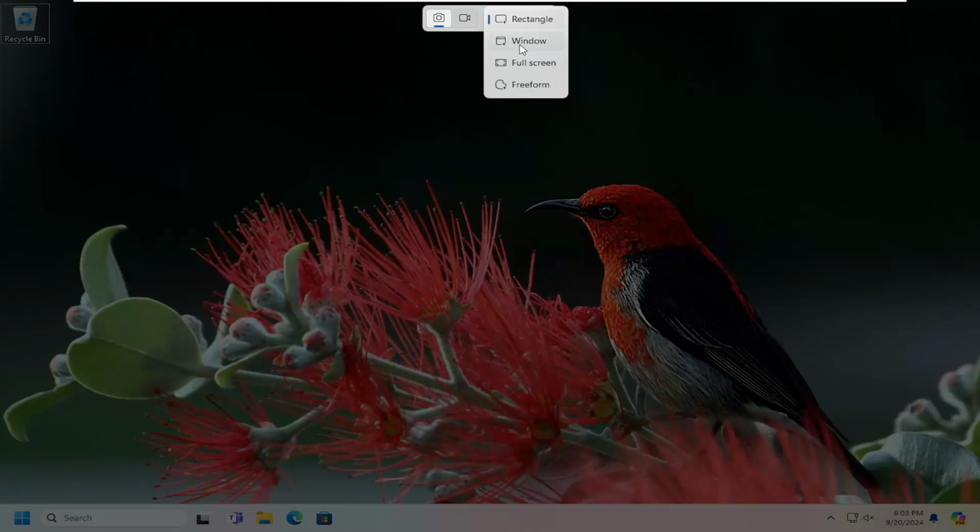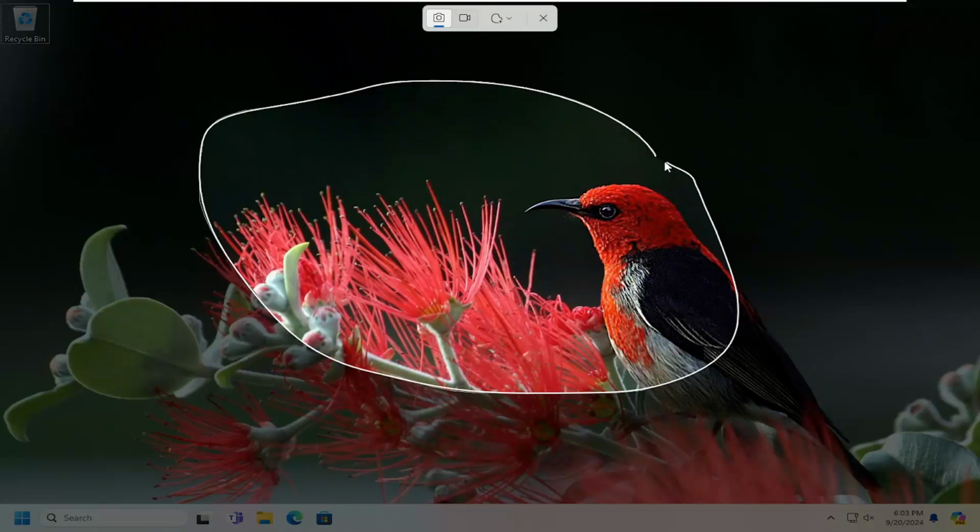So you can do a window mode. So if there's a specific application that's open, it'll just capture the contents within that screen. You have full screen mode, which as it applies will just do the whole screen, like the print screen button on some keyboards. And there's also free form here, so you could do a custom shape if you so choose.